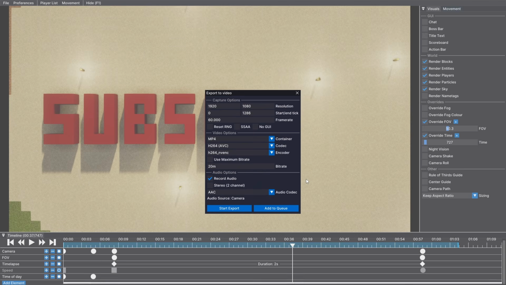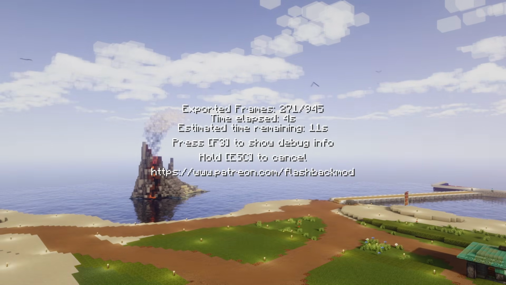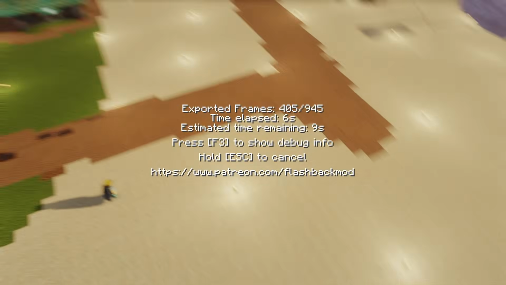You might want to have your audio in there of the blocks building. And then if you have more that you want to render and you want to just batch render all of them, you can add it to your queue. You can name what you want your finished thing to be, or you can just do start export and export it as it is. It takes some time to render sometimes depending on how long your video is.